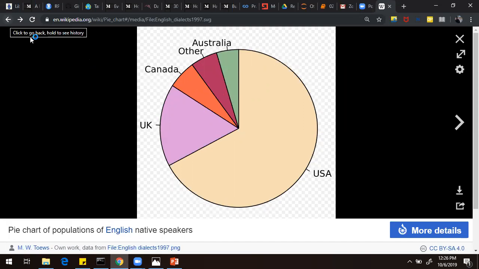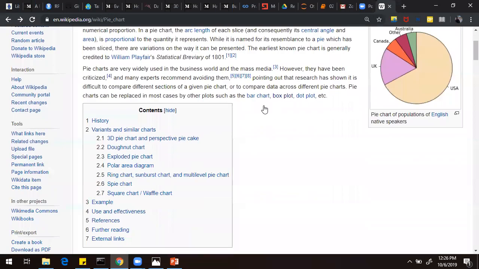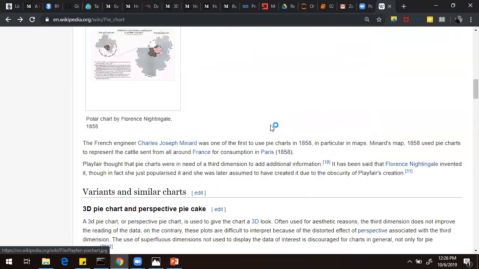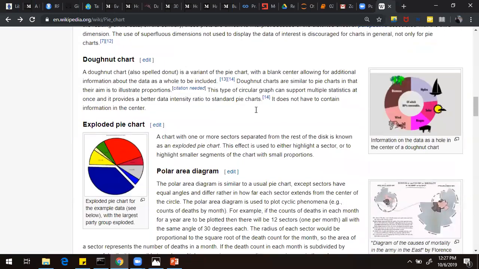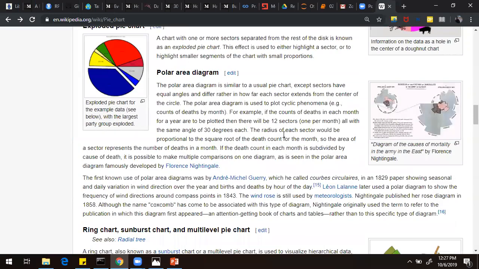And I'll show you a very interesting example. See this notion here: pie charts are not actually very easy to read. It's not very intuitive to read. And this notion is actually exploited by people as well. So I can show you some examples.